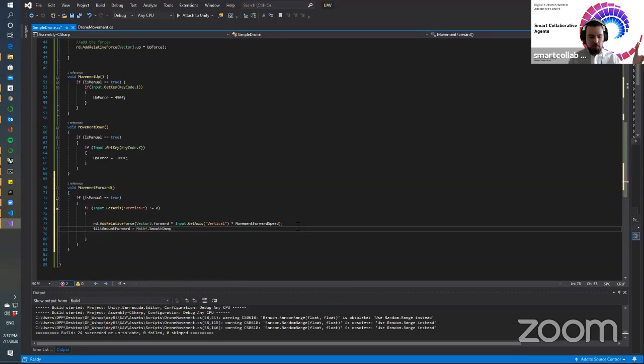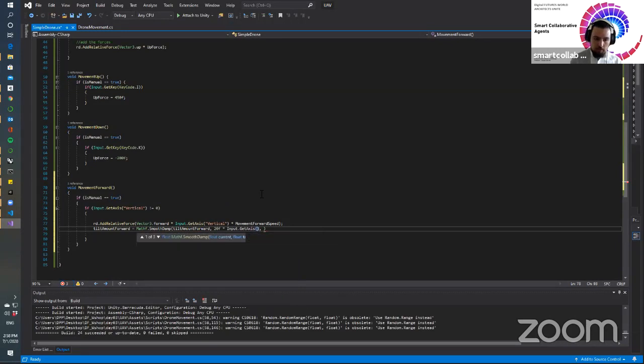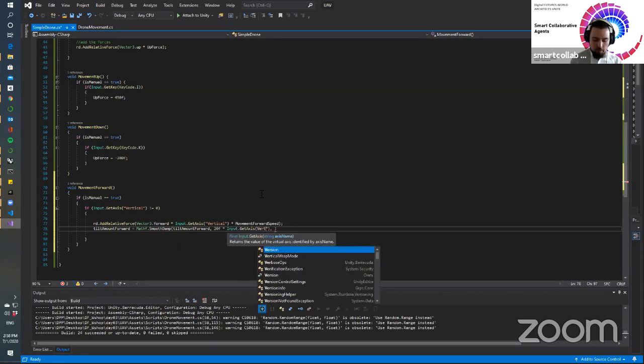Smooth damp. So basically this is a function that decreases the value over time. We can give the tilt amount forward. We will give it here probably like a 20, because it asks you for the current float, the float target, the maximum, and then the current velocity, and then the smooth time that basically you need to decrease. So here this will be actually 20 times input dot get axis, and this is the vertical axis.